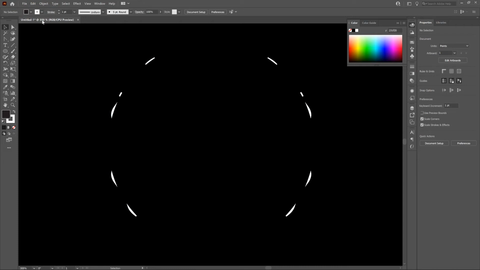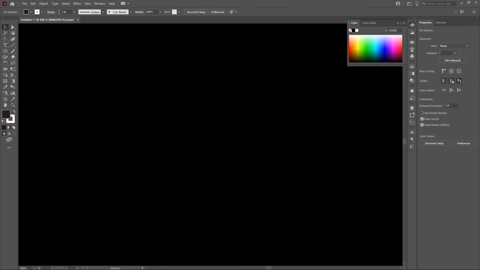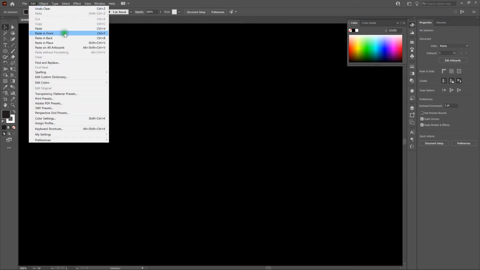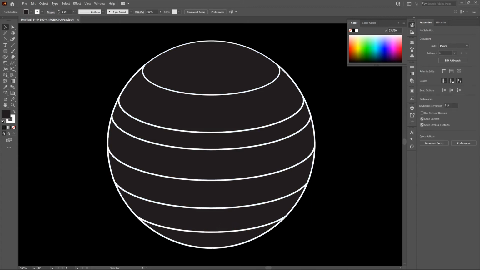Let's go ahead and select them and delete them. I'm going to drag from top left to bottom right, just like that. Let's go ahead and delete. And let's go ahead and paste our cut shape in front. Again, we can select Edit, Paste in front, or Control F. Let's go ahead and deselect. And that is perfect right there.